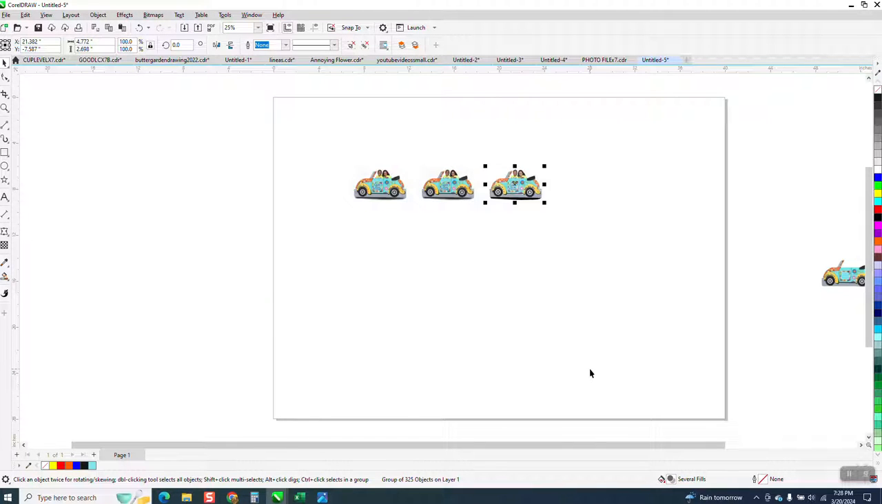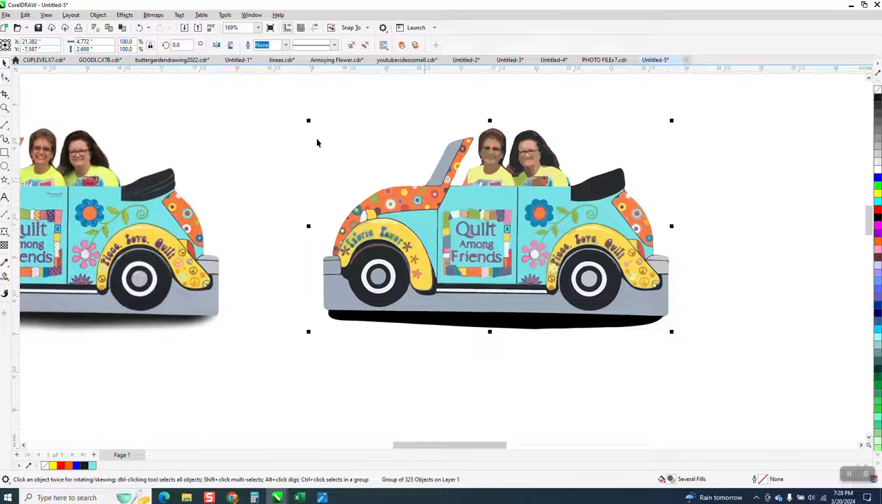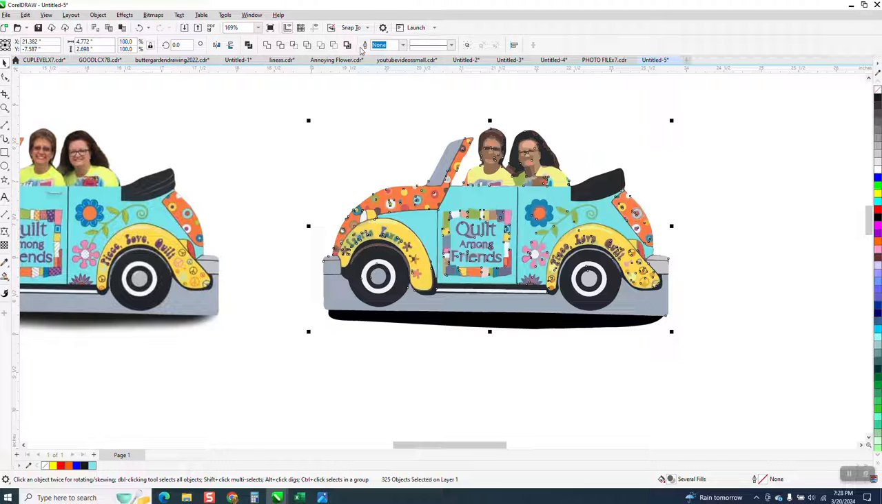So I'm going to move that over. And now this is going to be really messed up. It's pixelized. But if we go up to object, group, and ungroup it, and now the boundary tool comes up and we're going to make a boundary. Whoa, I've got something hidden right there.